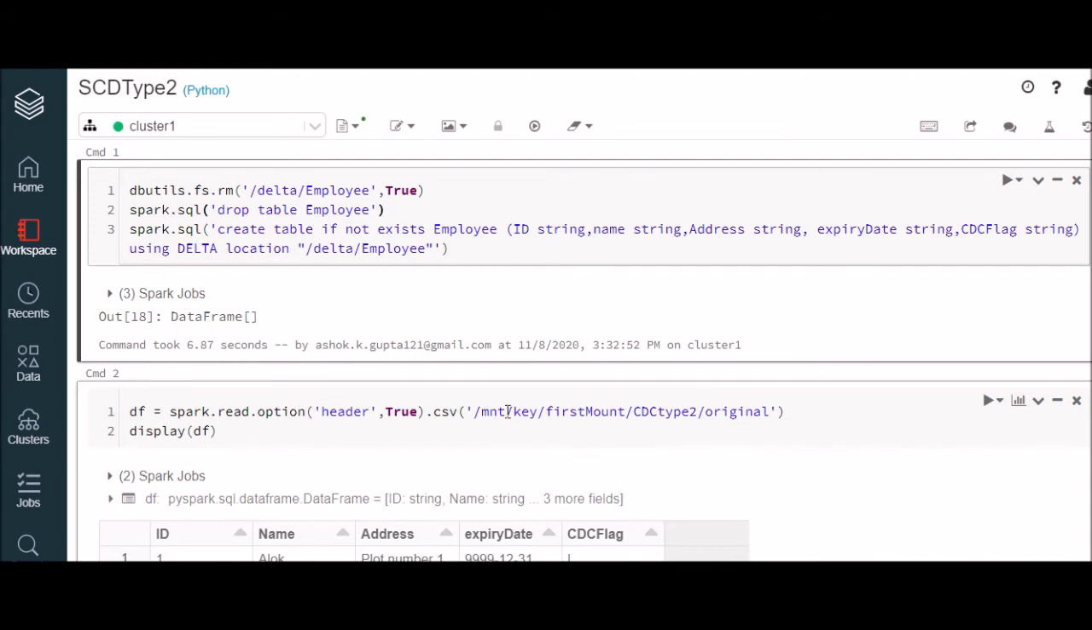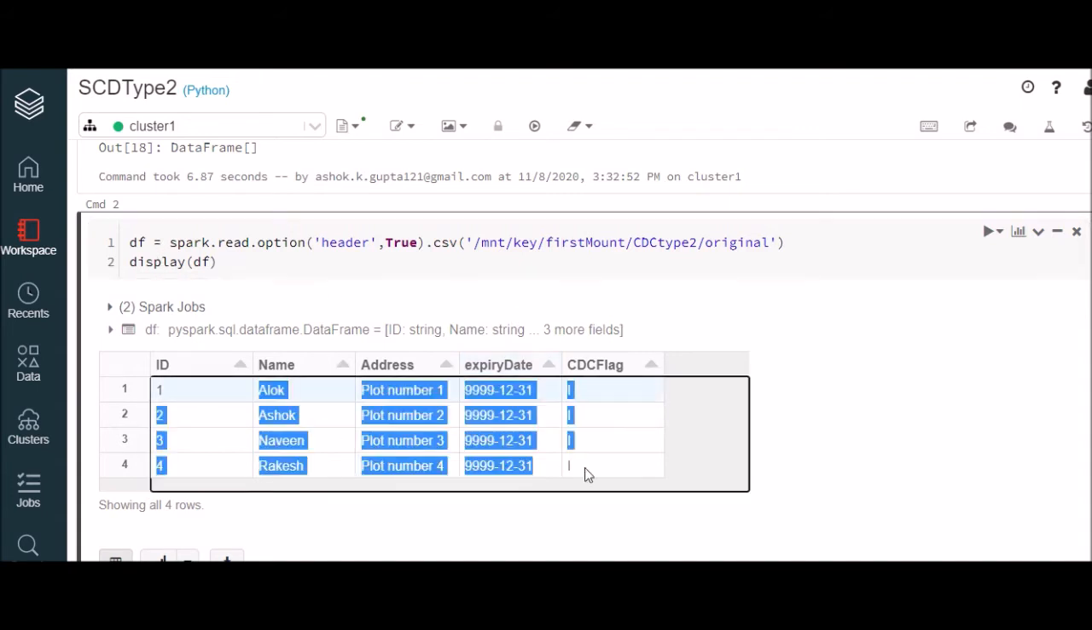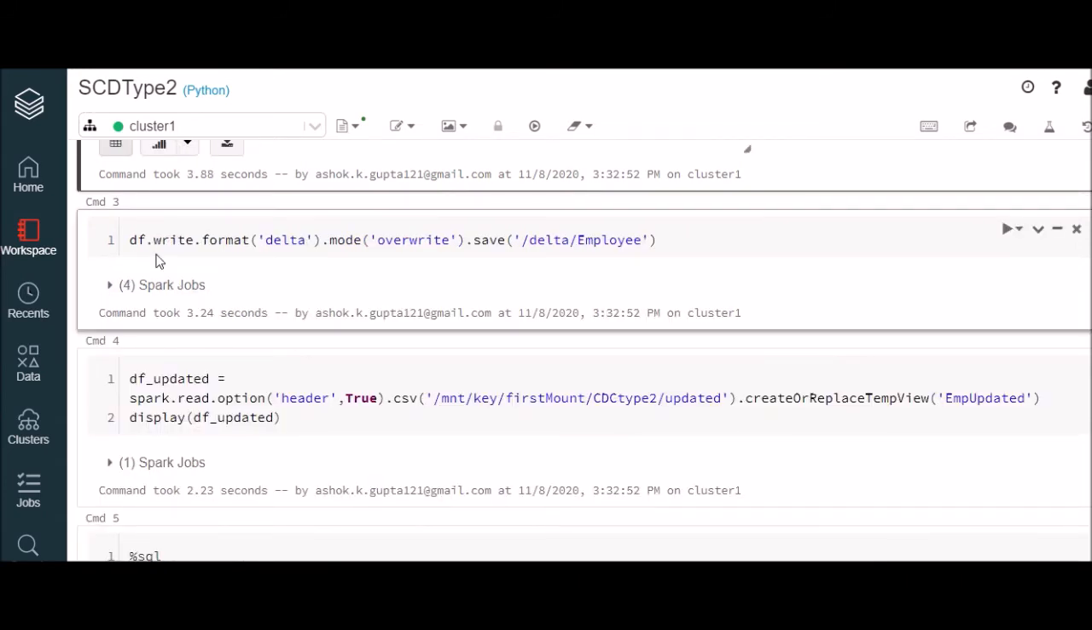The first thing we are doing is reading our CSV file and loading it into a data frame. This is how it looks. It's the same thing the way we have seen in the Excel sheet. As a next step, we are saving that in a delta table, which is in delta format.